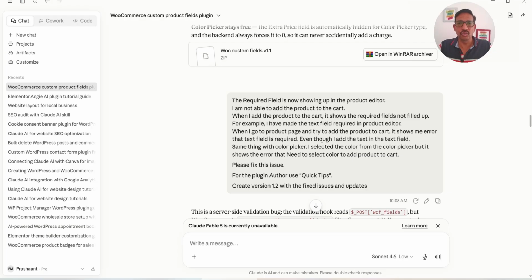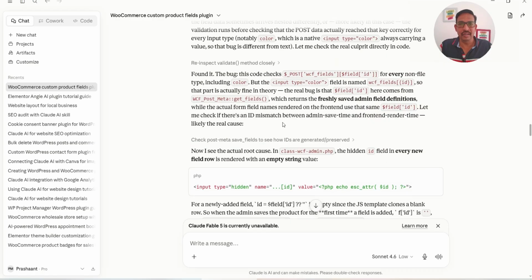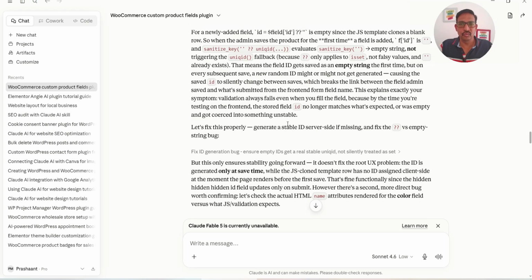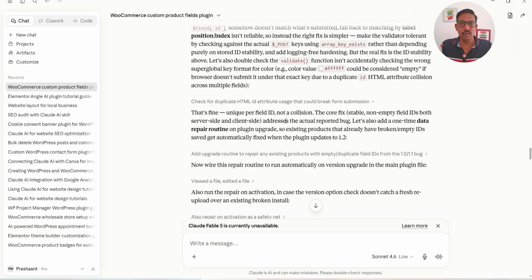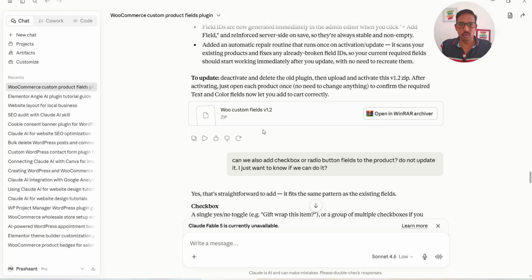So I asked Claude to fix the issue with the required fields. It started working on it. It found some bugs in the plugin and some issues with compatibility, and it worked on it. It created a new version, version 1.2, with all the fixes. So this was version 1.2. I installed this version and it was working properly.